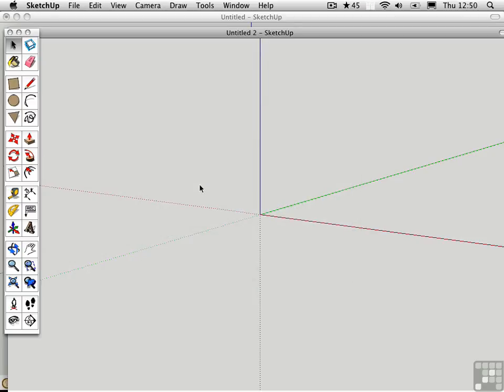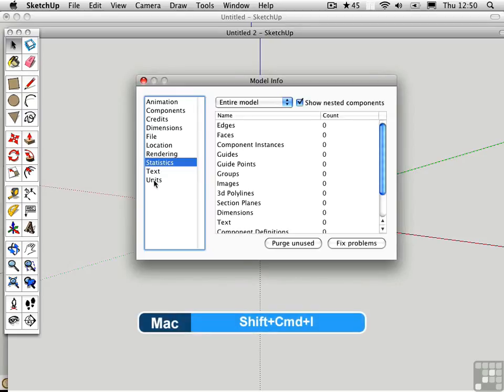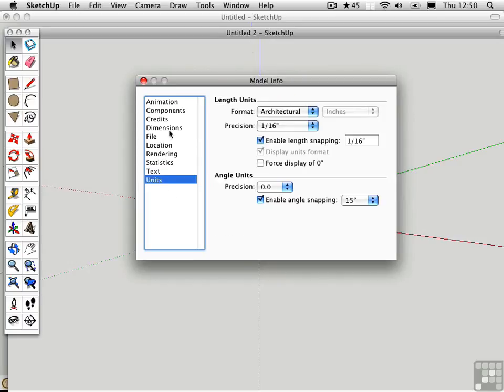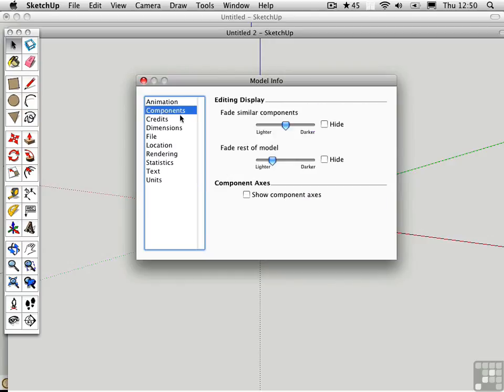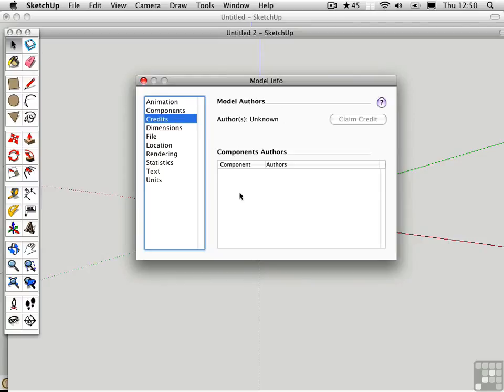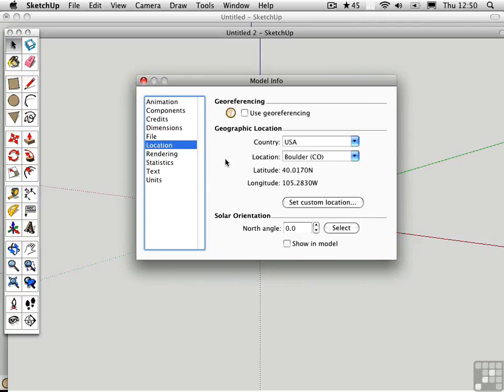We briefly looked at Model Info. Let's open it again. I'll use the keyboard shortcut. This is where you set all of the information that's specific to this file that we're currently in right now. It doesn't have any bearing upon other files that you open. We can set the units here. We can set up how your text and dimensions appear. You can claim credit for the model or for the components that you author. You can set up the geolocation and so on.